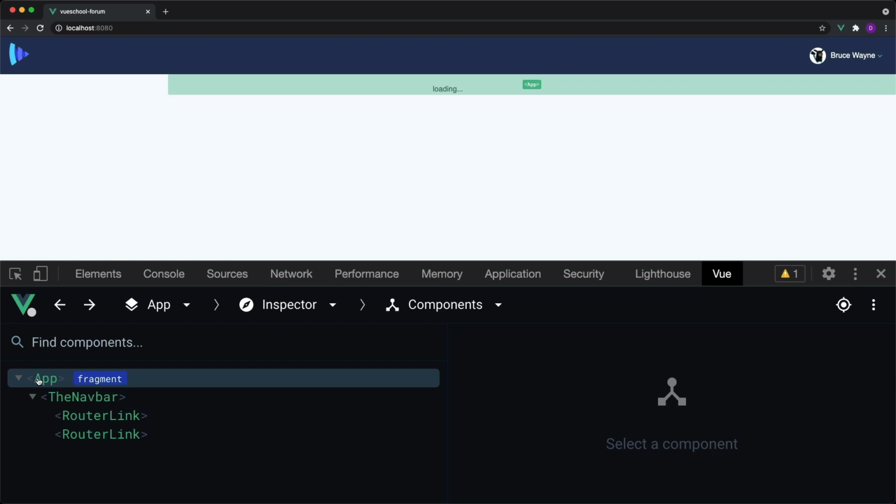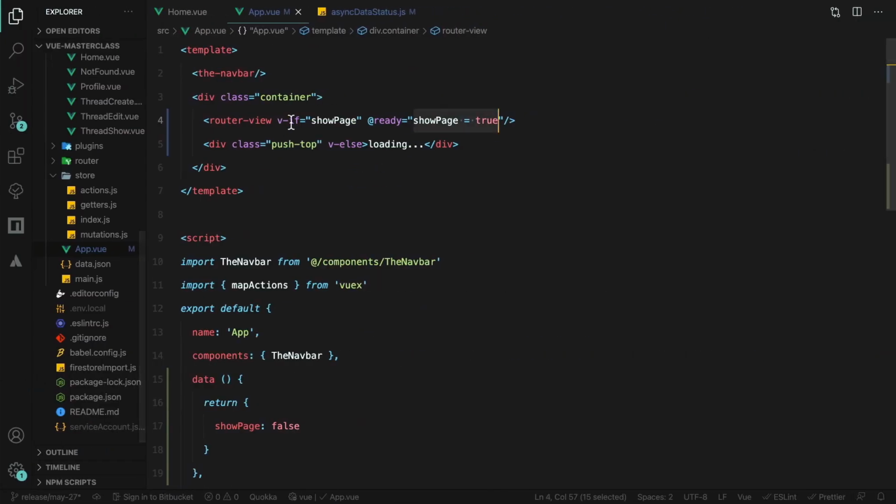To solve that, we will conditionally display the element using v-show instead of v-if. The difference between v-if and v-show is that v-if will render the element when the statement is true, and otherwise it will remove it from the DOM.